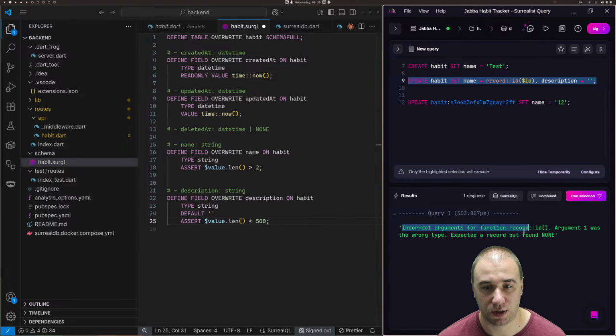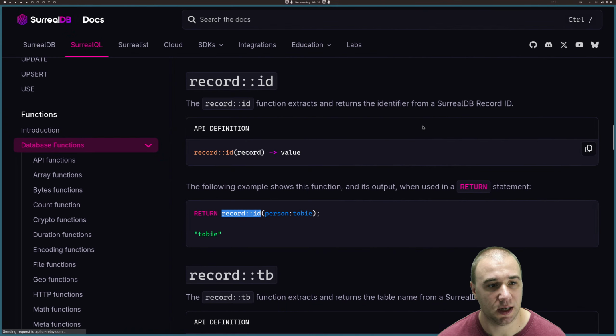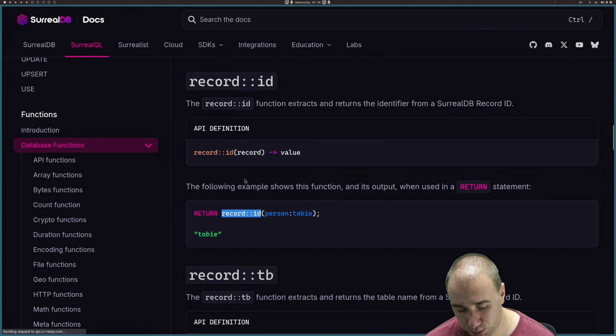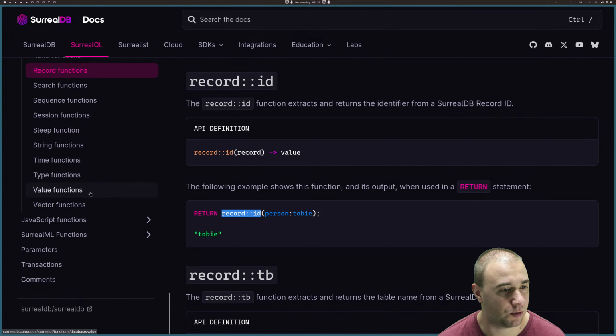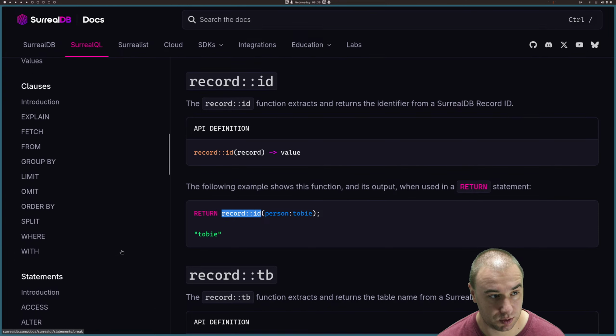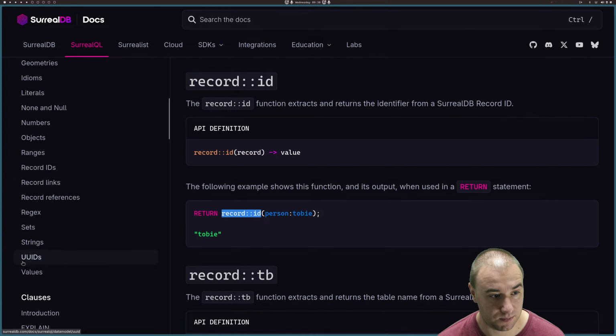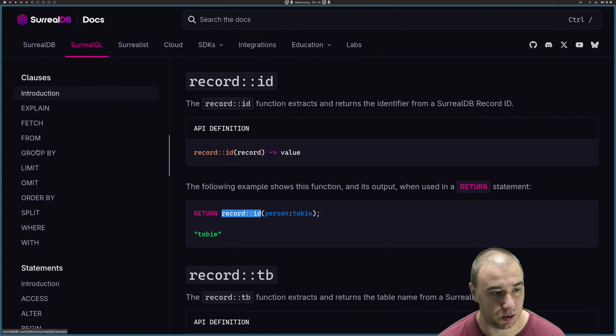Incorrect arguments for function record ID. Argument 1 was the wrong type. Expected record but found none. Oh, so let me see, because when we're doing update, we should be able to get the actual ID of what we're updating. I just always forget how those things are being updated. So we don't care about data types. That's not it. Not clauses.